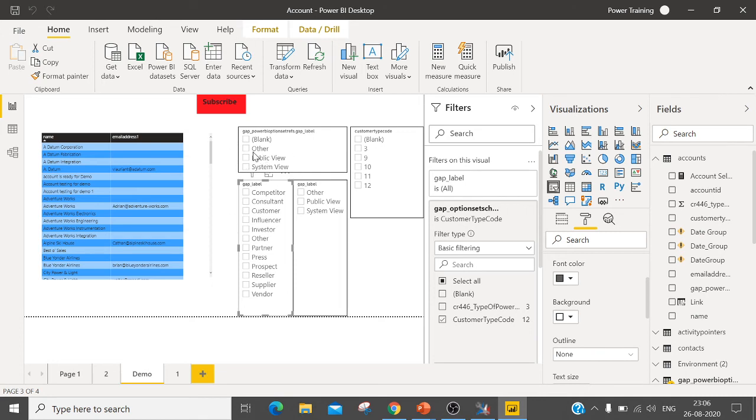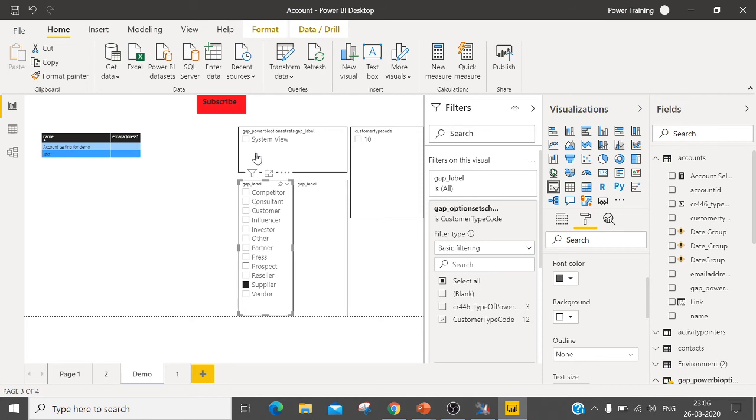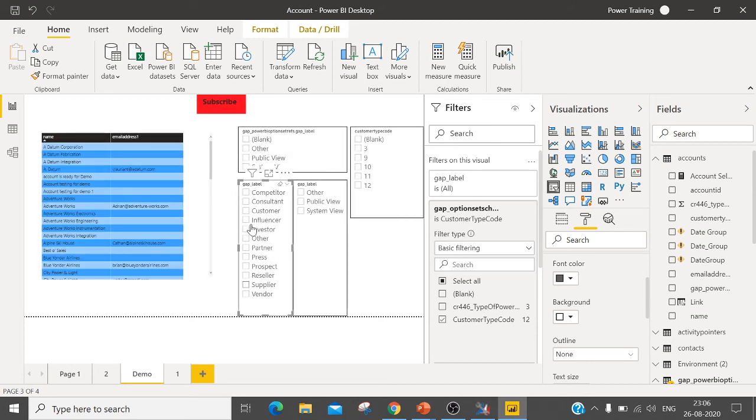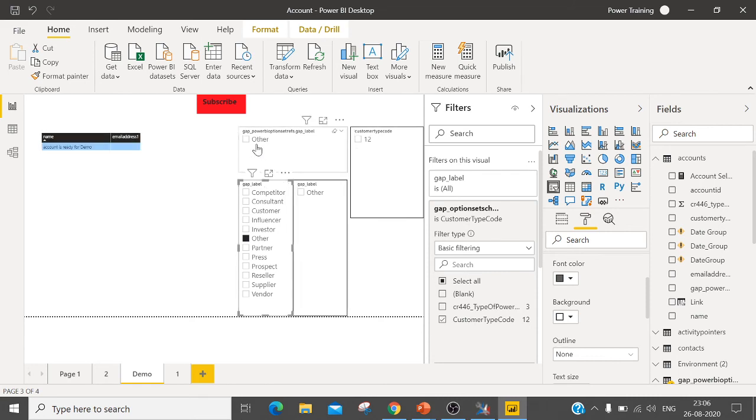And I just added that same field label, right? When I merged, the label came here in account, and that label is here, so I added this in the slicer. Now let's select something called supplier. You see there are some records from a system view, right? It is not clearing out things. And let me select other. Yeah, there is some record which is like other.